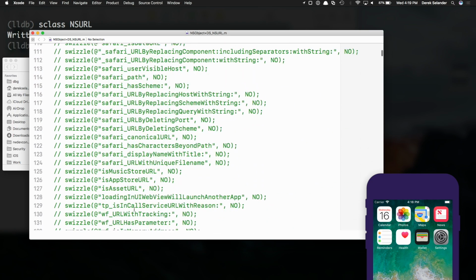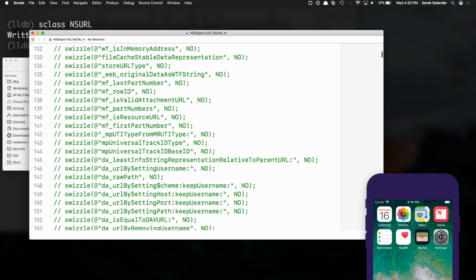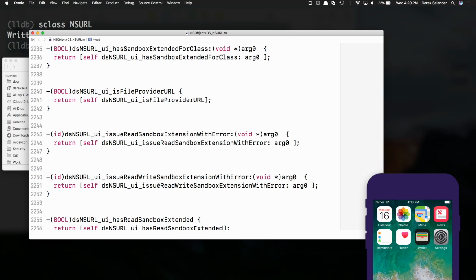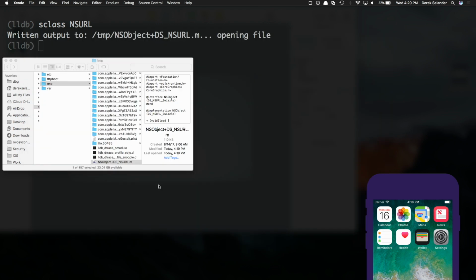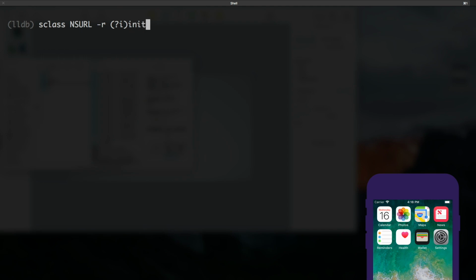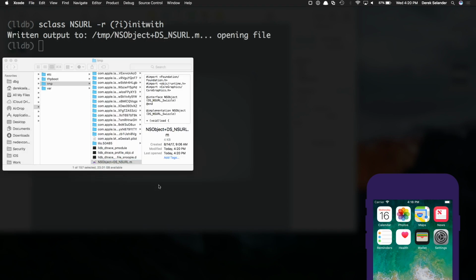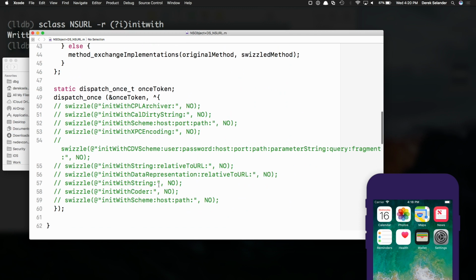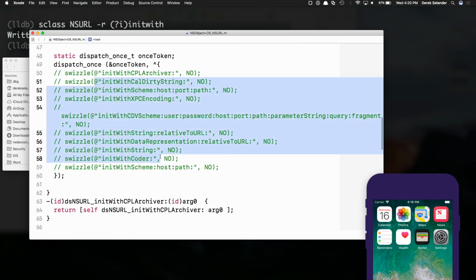And these are all methods that it generates, and I just turn it on or off. And down here are all the Swizzle methods that can be executed once I enable it. So if I did NSURL and I want to do a case-insensitive search to only Swizzle methods with the init with, okay, all these lovely doohickeys.